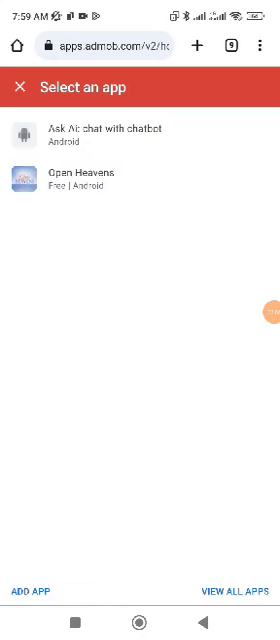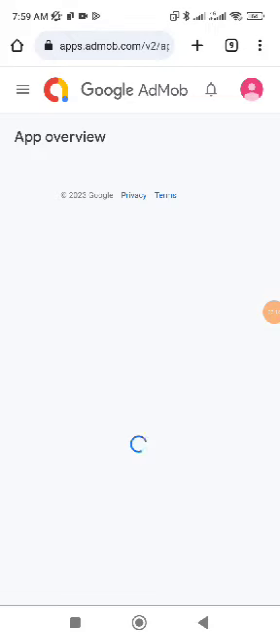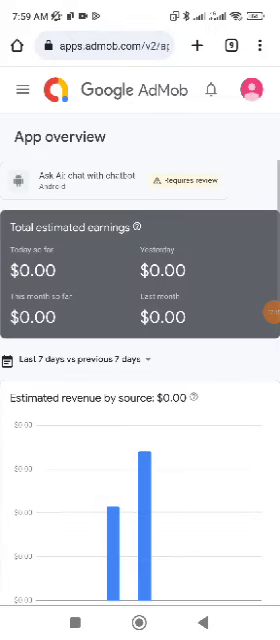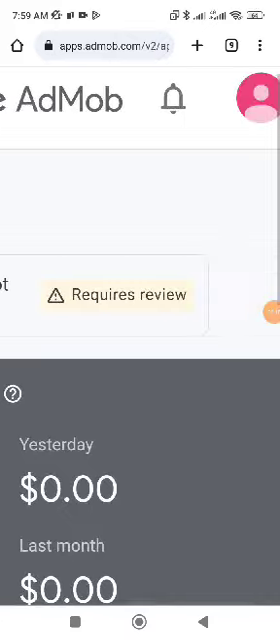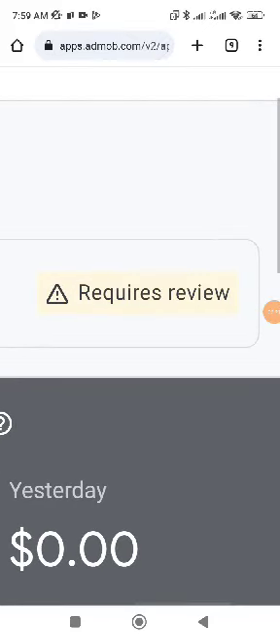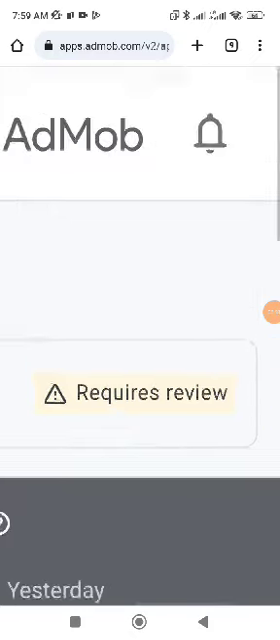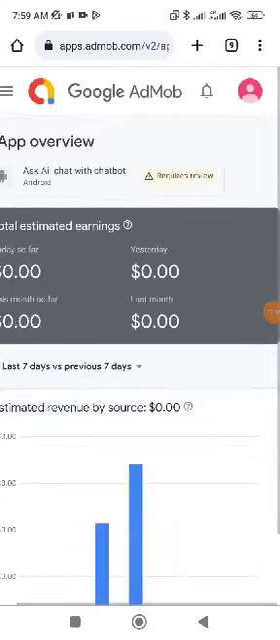Go to Apps, and this is the app that I want to link with my AdMob account. You can click on it here. You can see what is showing here. It's showing "requires review". What we want this to show now is "ready to publish", or something like "ready to show ads". You will receive an email that your app is ready to show ads. You get me?